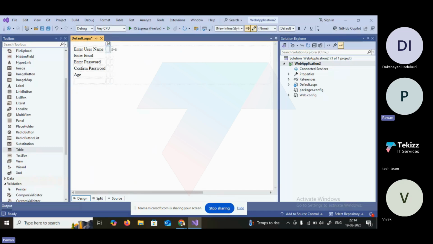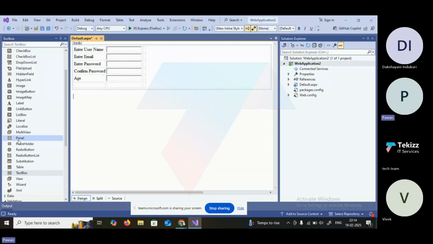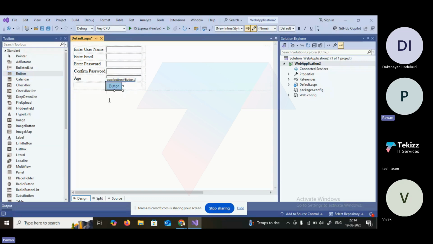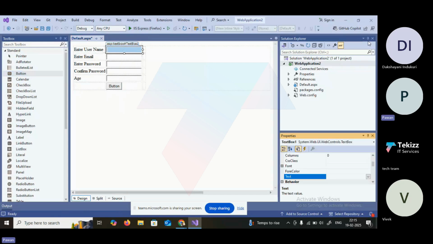So here, parallel to the enter username text, I want to add a text box. So we can just simply drag the text box in this TD. So this is the text box for username, for email, for password, for confirm password, and for age. And we require one button, that is this one. Now we want to change the IDs of each control, and we also want to update some properties of some of the text boxes.